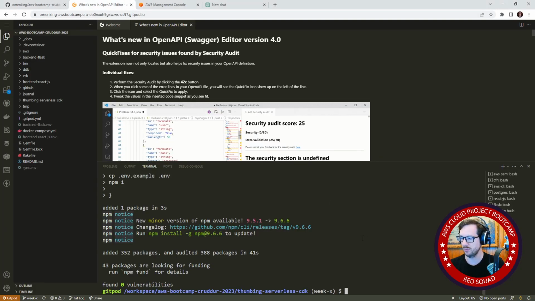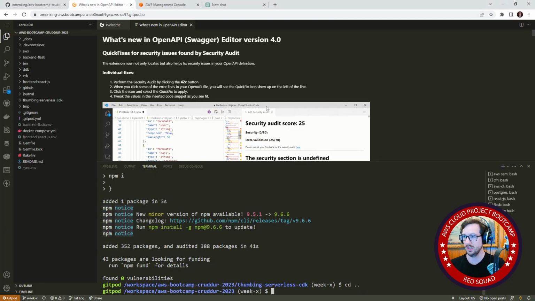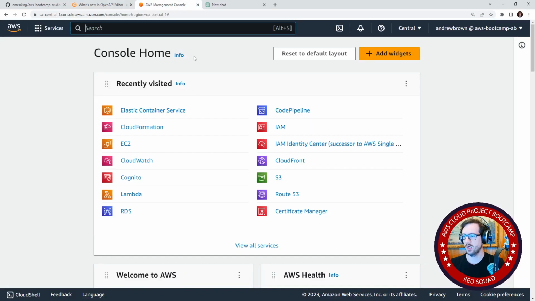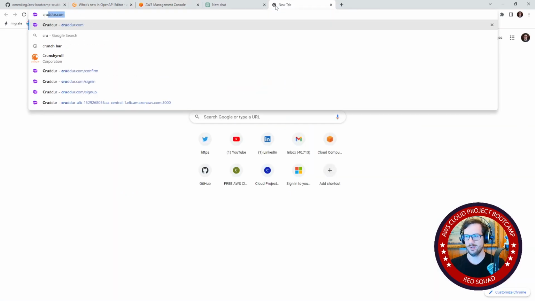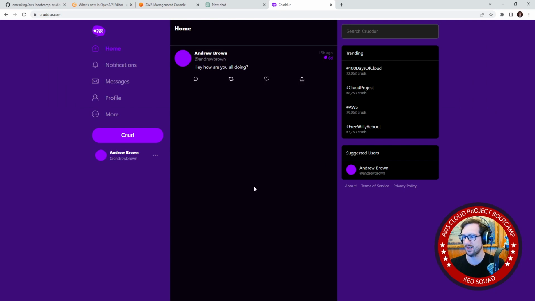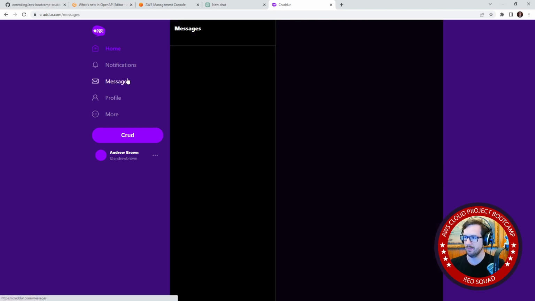So what I'm going to do here is just cd back a directory. I'm going to make my way over to AWS Management Console. I should really be opening up the app first. Make sure you are signed in. And the thing is that we want to be able to go to messages, and we need to have another user in here.